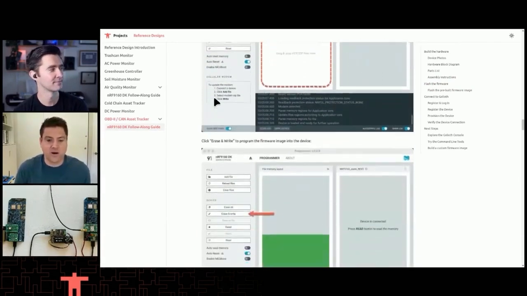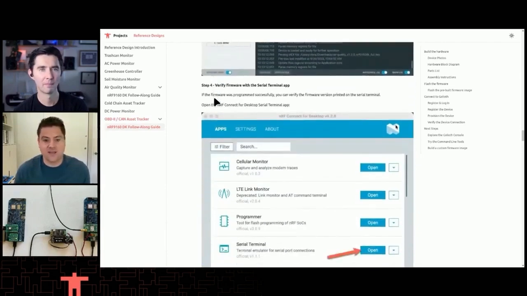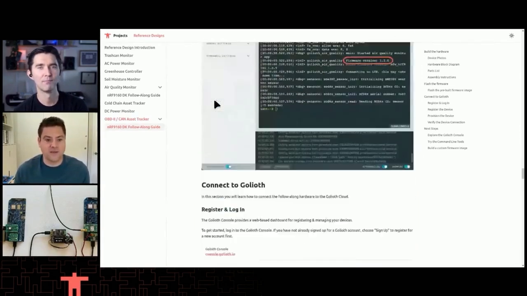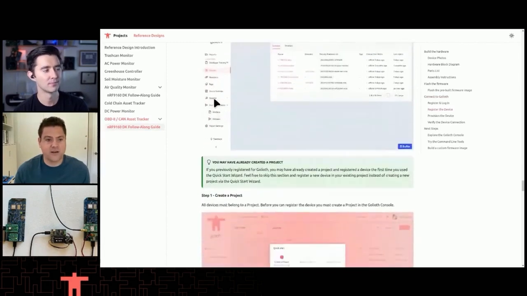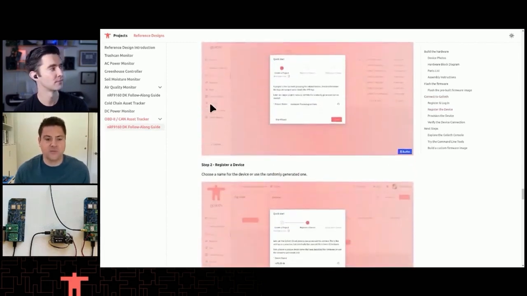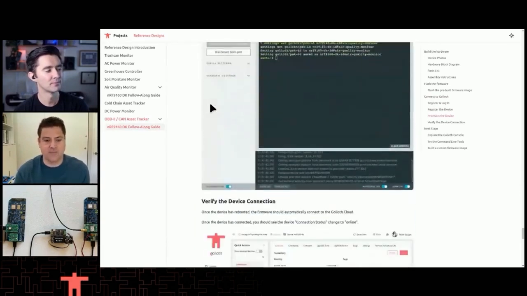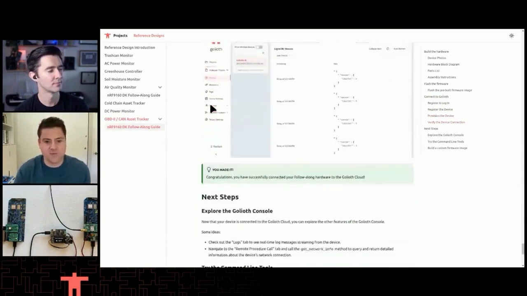You install the firmware, you connect the device to Golioth, and then as soon as it turns on, it'll just sit there waiting to start reading out the vehicle speed. And we've created a Grafana dashboard that will basically show you the vehicle's location and speed over time as the device drives around with you in your car.